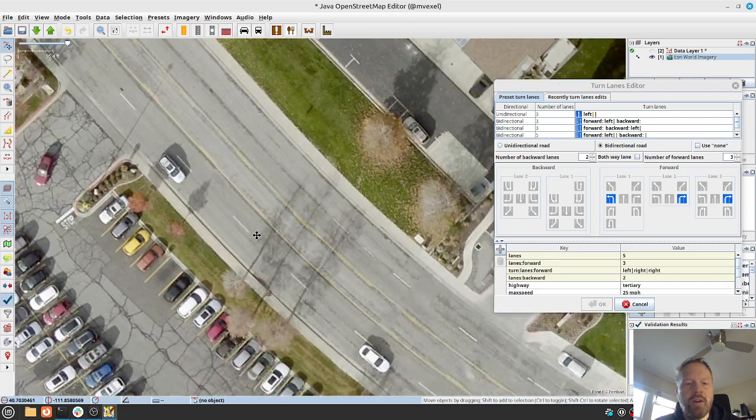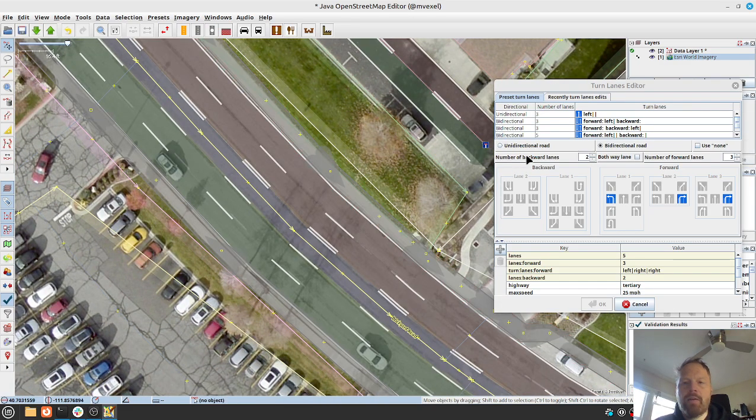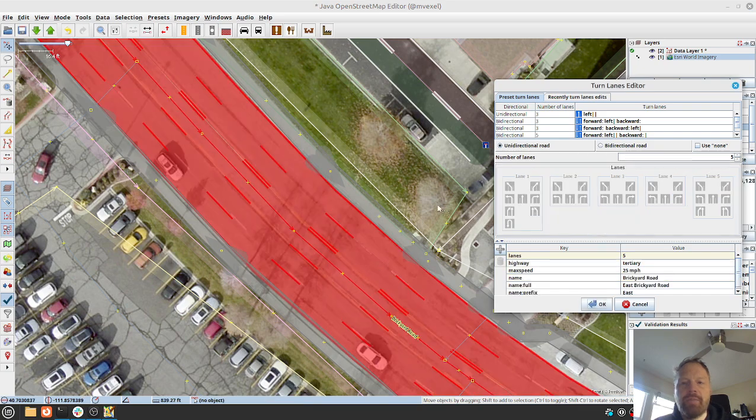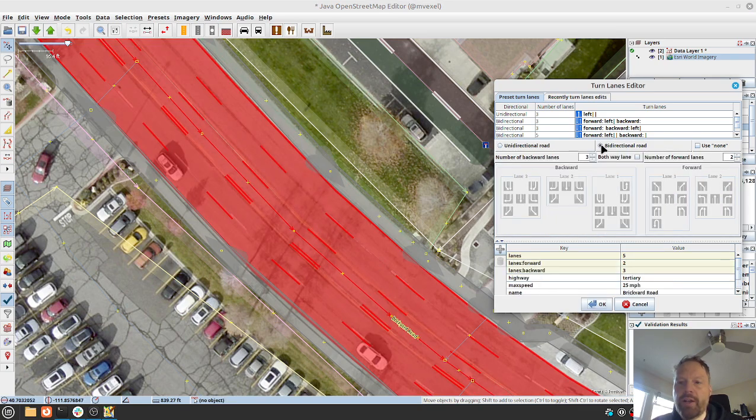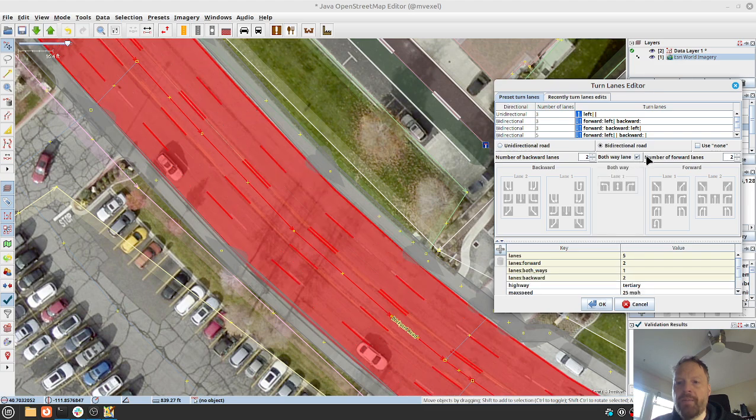What we have is 2 lanes forward, 2 lanes backward, and then this turn lane. So when we select this segment, we can click on bidirectional again. 2 lanes in each direction, and then we have a both-way lane, which allows us to turn left into each direction. So you can see that there's arrows. Sometimes these arrows will exist in reality. Most of the time they won't, but this is how we do turn lanes.